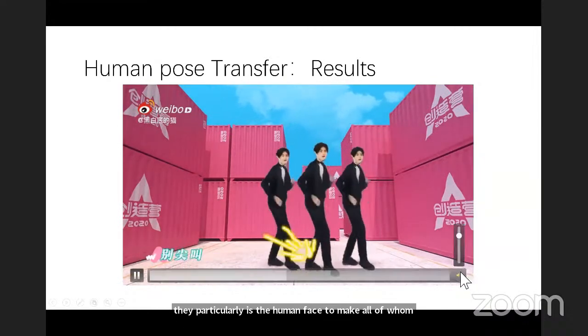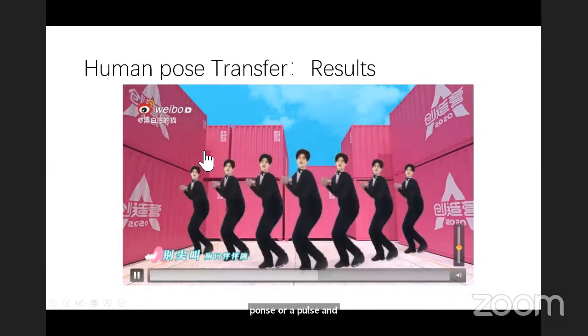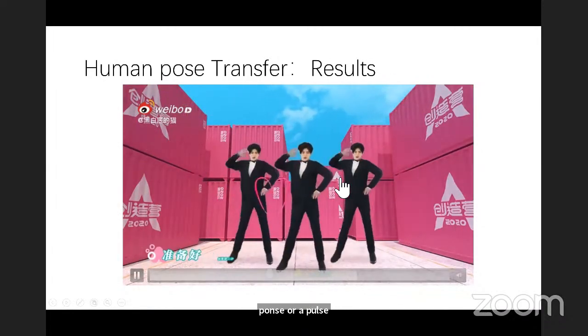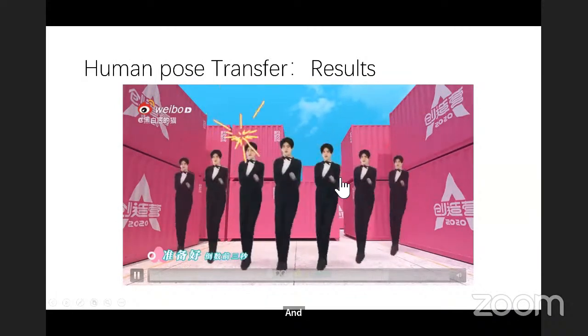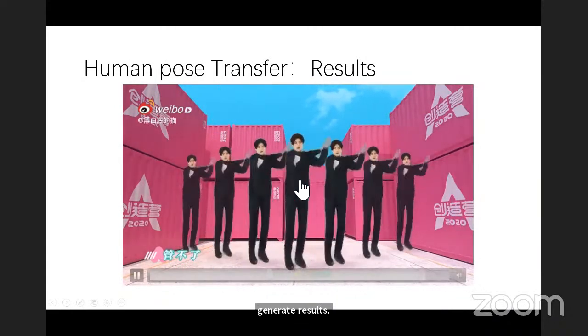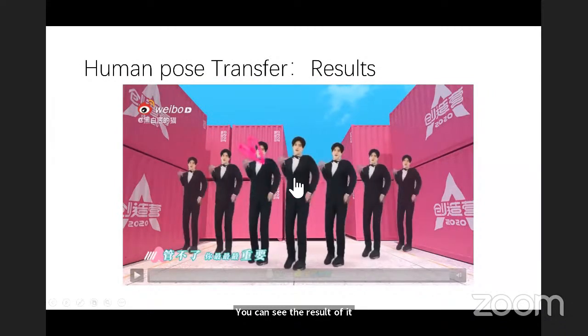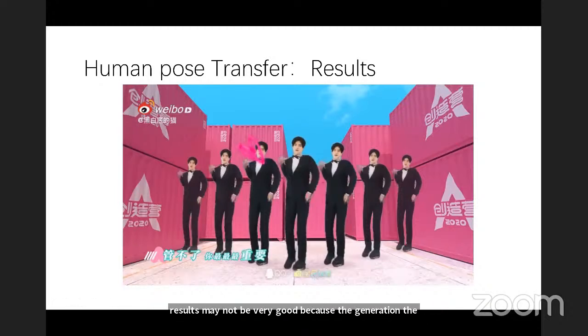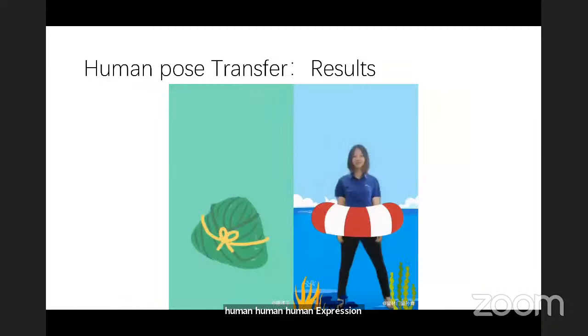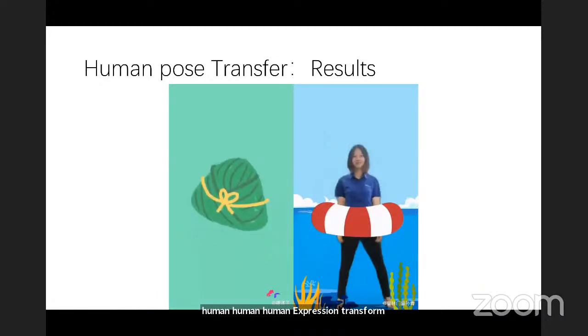And this is the generated result based on the driving video with different poses. You can see the result. Actually, if you look at the details, for example the hand or the face, the result may not be very good because the complexity of this kind of task is much harder than human expression transfer. And here are some results generated this year.